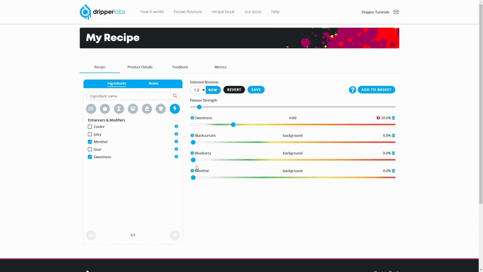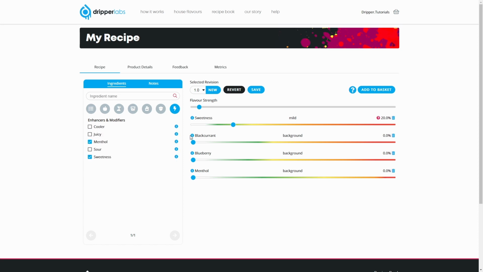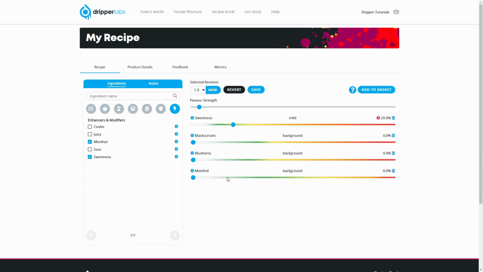I've added my three ingredients just by ticking as I go. I can untick ingredients to take them out. I can also delete ingredients that way with the rubbish bin or trash can. If you want any information about the ingredients that you haven't already seen, like juicy might be a bit unusual, you can click the information icon and pop that out there. You can also do it for the ones you've already added to a recipe.